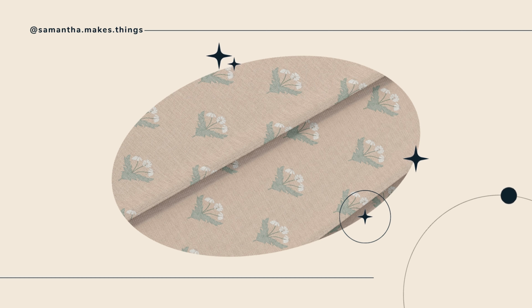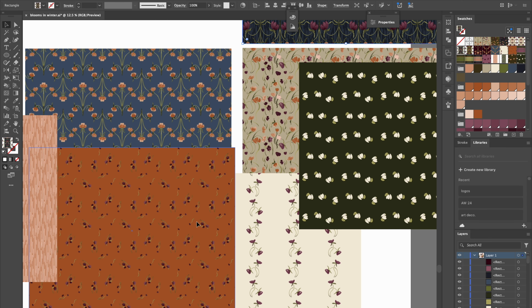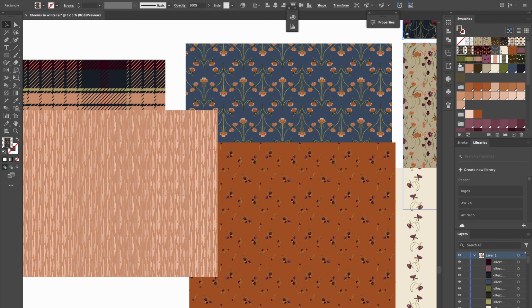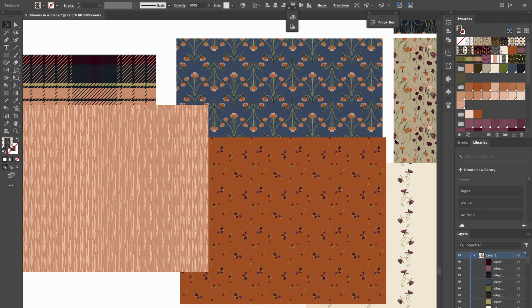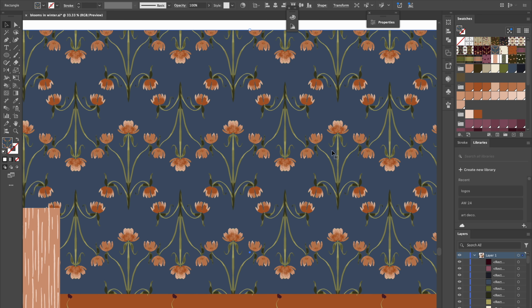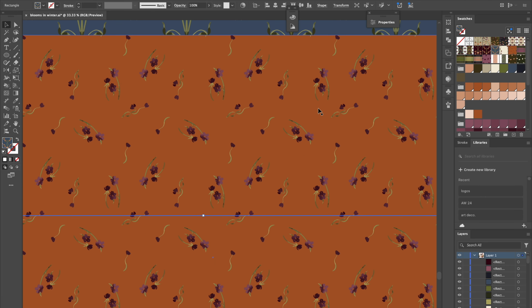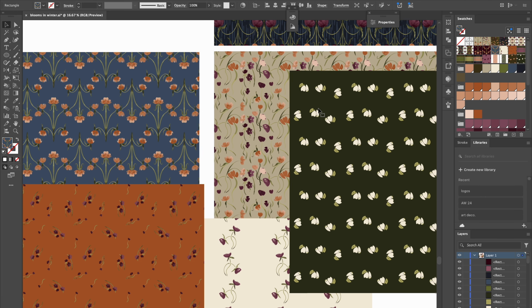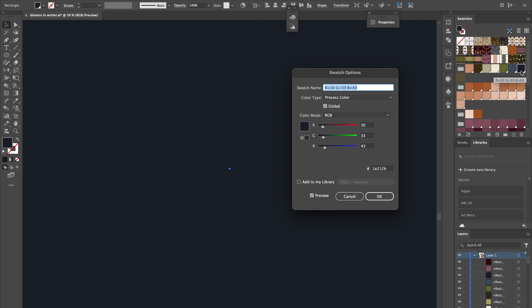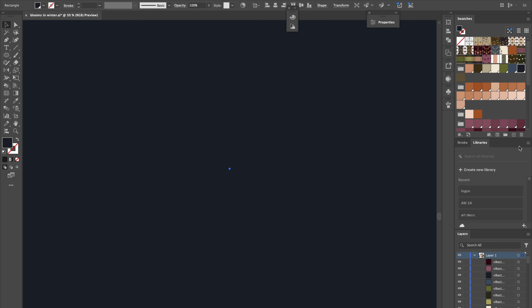Now I'm going to talk about global colors. So I like working with global colors. There are some people who don't. Just a reminder, global colors means that if you make a change in that color for that file, it will change every object that has that same color in the file, but it's not going to change across other files. So let's say I want to change this navy blue that I have.